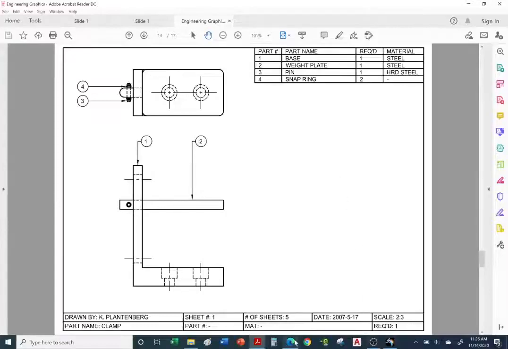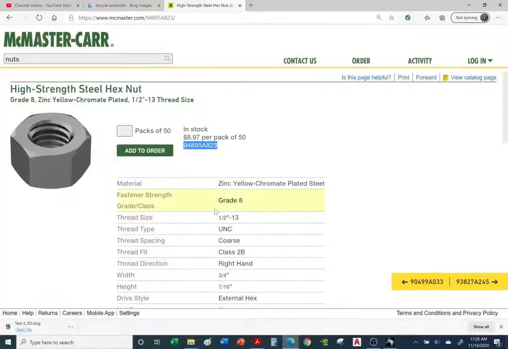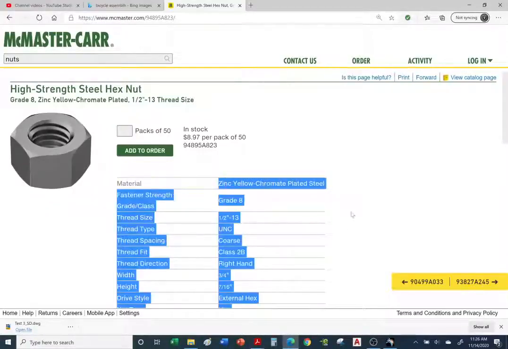And going back to McMaster, so let's say this was part of your parts list. You would just have to say McMaster-Carr, part number, and the size of the bolt. 1/13. So once again, McMaster, part number, and finally the thread size. That's all you would have to list in the parts list. Maybe even call out the material.